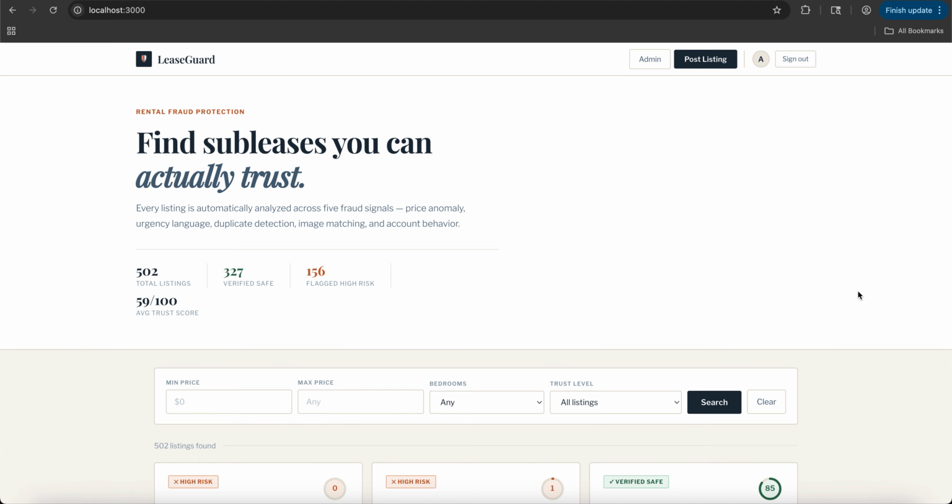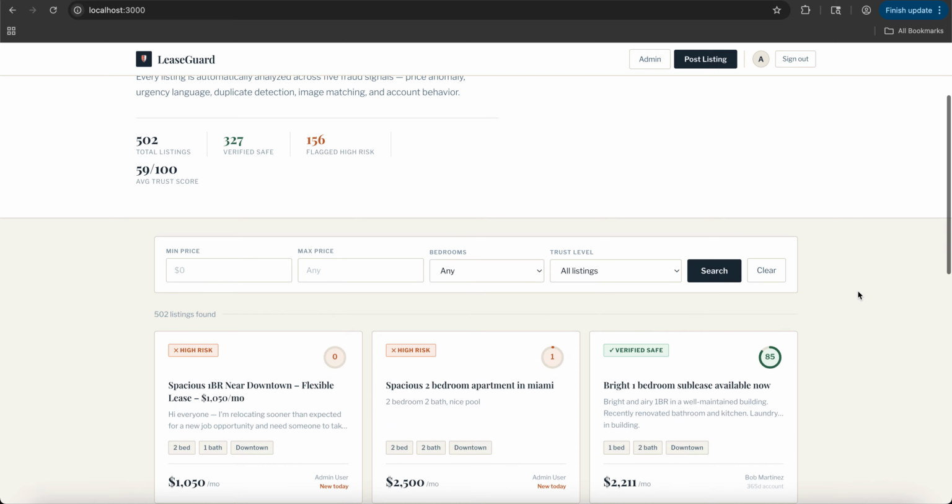This is LeaseGuard, a rental marketplace with built-in fraud detection. I built it because students and people relocating constantly get scammed on listing platforms, and most marketplaces only react after the damage is done. LeaseGuard proactively scores listings before users send money.